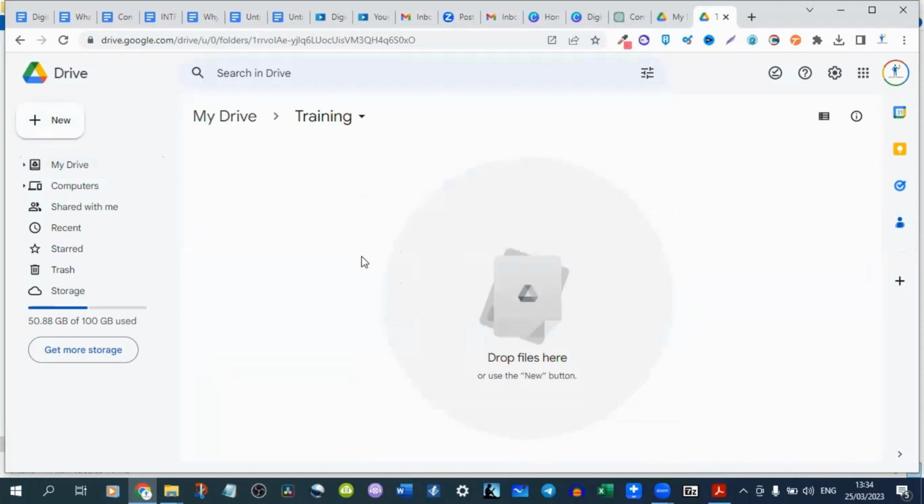Now you have at least two major options to drop your zipped folder here. You can go to your local device, as in your file explorer on your PC where you saved the zipped folder, and drag it here using the drag and drop feature. You can see, drop files here. Or you use the new button to upload the zipped folder. Those are the two major ways you can drop your zipped folder or files here.